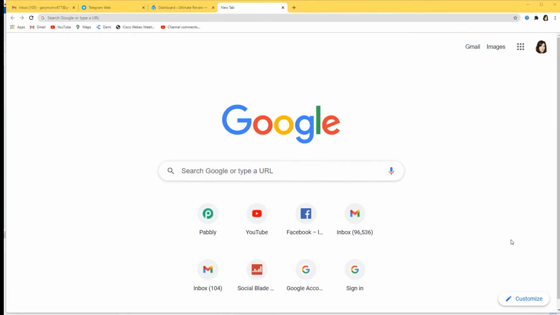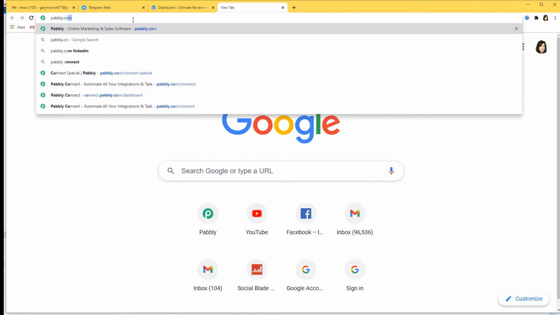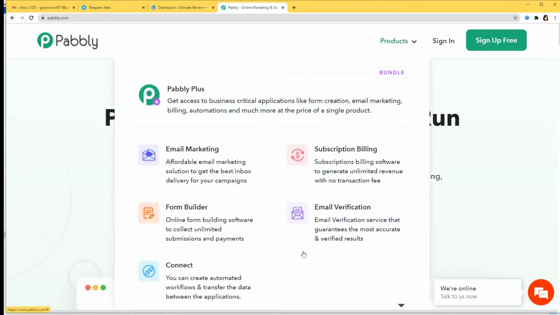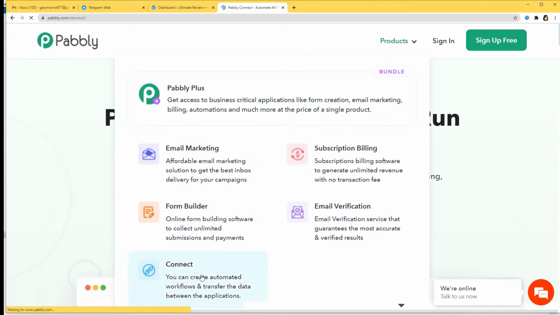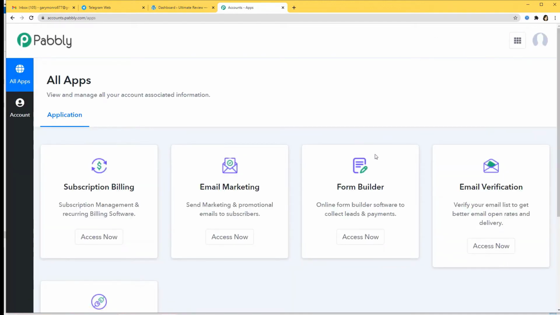Okay, so here I am at Google and now I'm going to go to this URL section over here and I'm going to type pabbly.com. Okay, so this is the website of Pabbly and from this product section I'm going to go to connect. Okay, so now I'm going to sign in from here. Okay, so now because I have already signed into my account, that is why I am here.